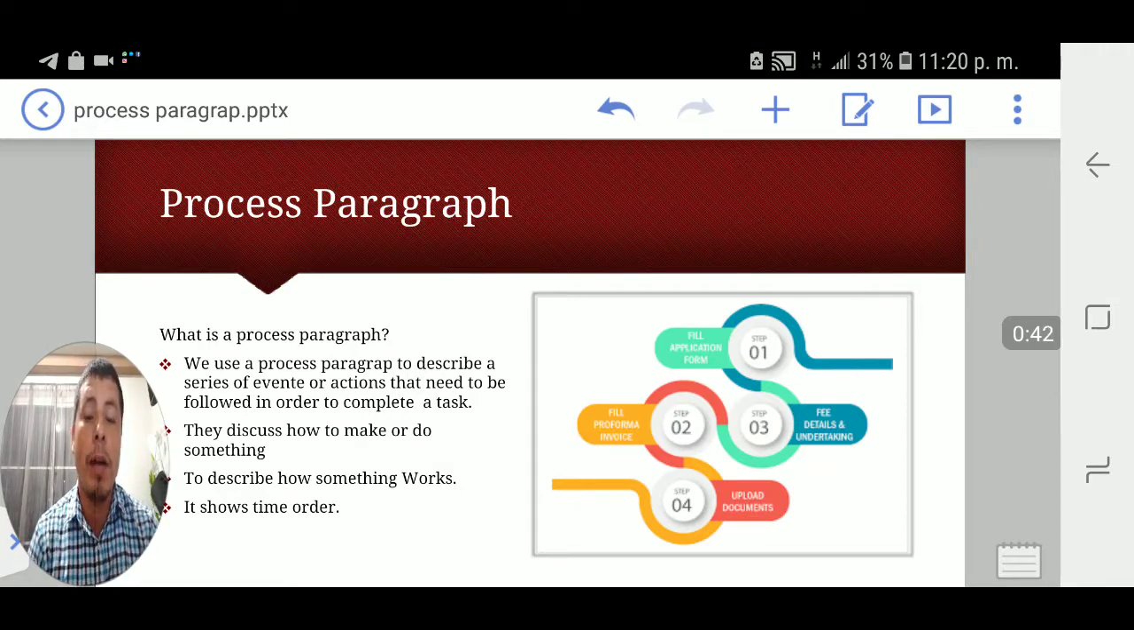First and foremost, as I mentioned, what is a process paragraph? We use a process paragraph to describe a series of events or actions that need to be followed in order to complete a task. For instance, you want to show somebody how to make an airplane, how to cook certain foods, or how to go about a job interview. You can explain these things by giving directions and using different time signal words.